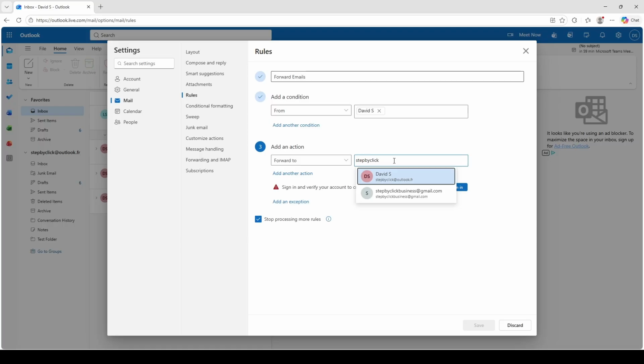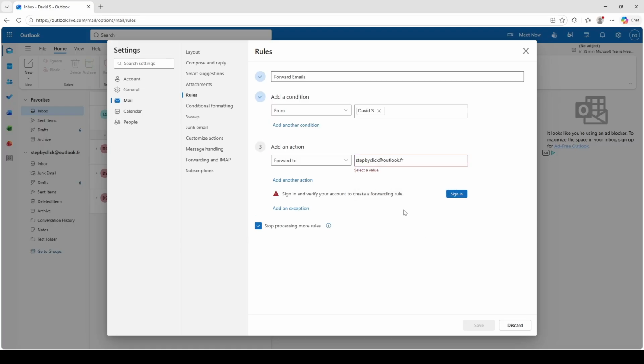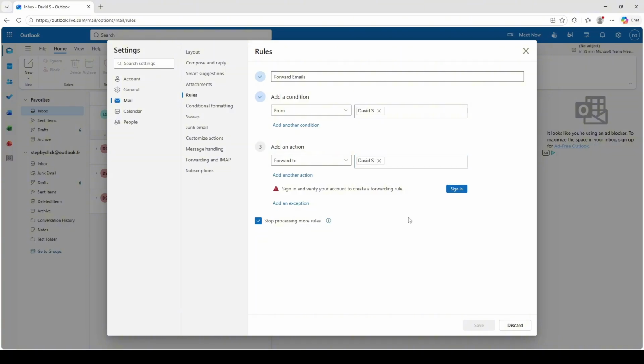Double-check this for accuracy. You can also leave the condition blank if you want all incoming emails forwarded, regardless of sender. Once everything is set, click Save, and your forwarding rule will be active immediately. Any emails matching your condition will now be automatically forwarded to the address you specified without you having to do anything manually.